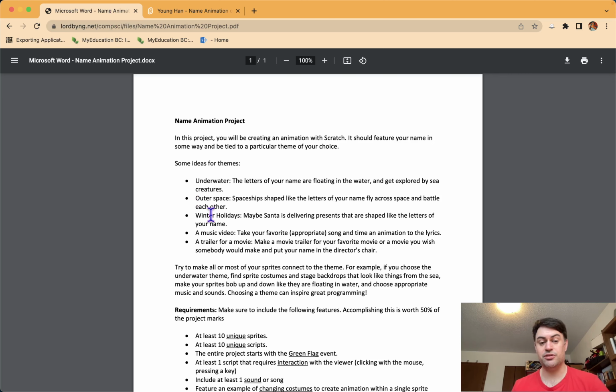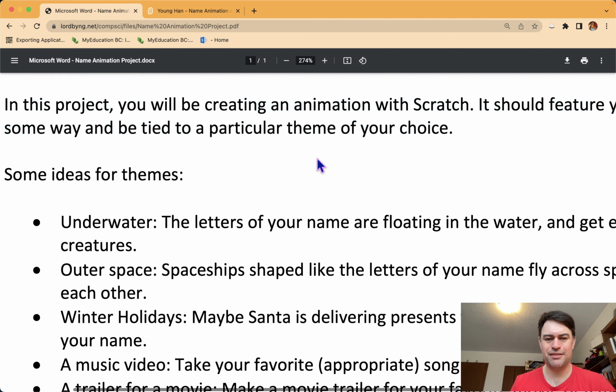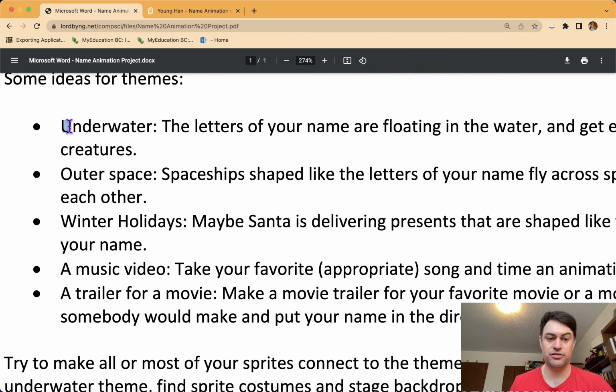So this is uploaded to Teams, so you can read this. First of all, you're going to be making this animation, and it's really important that it be tied to a particular theme. I have some examples of themes you can choose. You just saw an underwater one. Your name is floating in the water, things are happening, and maybe there's sea creatures or submarines or you name it. Outer space is full of possible ideas, and both of these use the whole screen. Space or underwater, the whole area of the screen can be used. Maybe the letters of your name are flying around and get attacked by spaceships or crash into planets or orbit things. I don't know. Your choice.